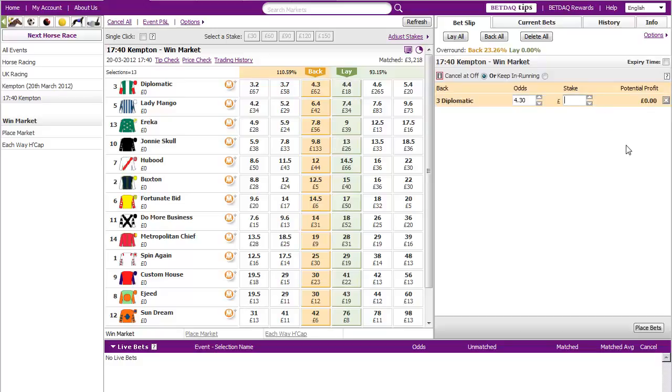If we go in and back Diplomatic with £10, we will get rewarded £33 for the task of picking one winner out of 13. So I'm going to show you some software here that will make your life a lot easier.